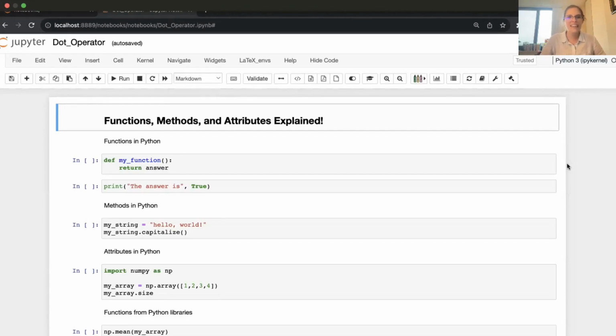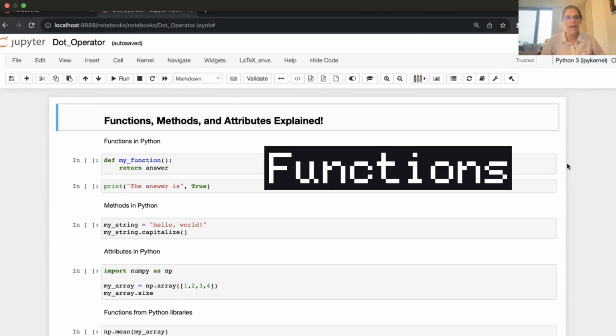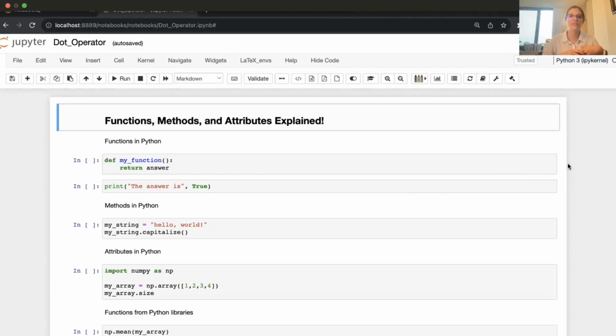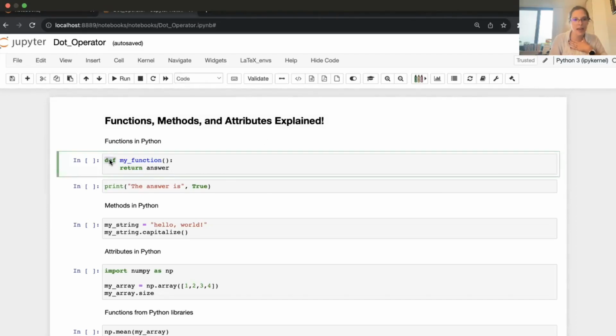So first, let's kick things off by talking about functions. Functions are a very handy tool in your programming toolbox. They're blocks of code that are either written by you or by other programmers, and they're designed to do specific tasks. So when you need a task done, you simply call the function, and they're defined using the def keyword here. And then you give the function name as well as parentheses and any arguments it's going to take in.